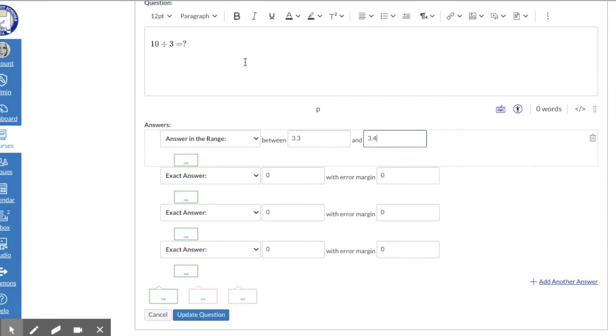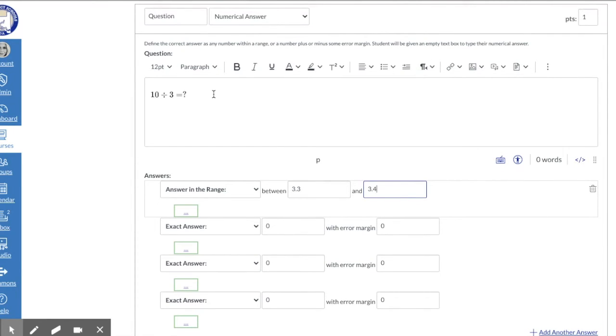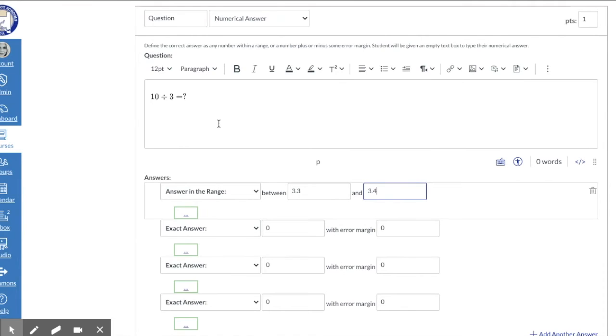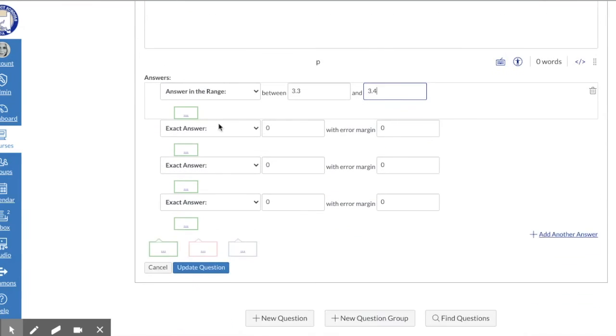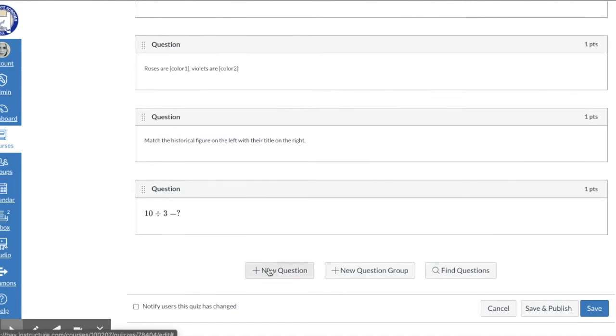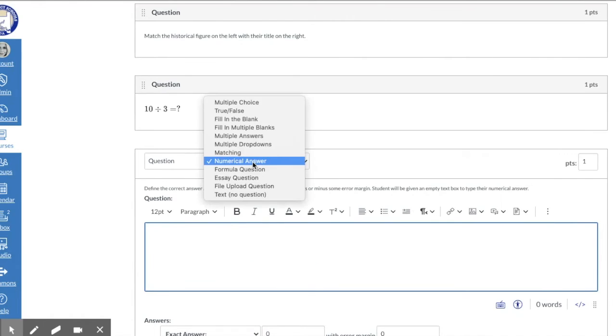So there's lots of things that you can do with the equation editor and also with the numerical question, just to keep it simple. This was the example, but those of you that teach higher level math and science can figure out multiple uses for the numerical answer question type. I'm going to go ahead and update my question, add a new question, and the next one we're going to do is a formula question.